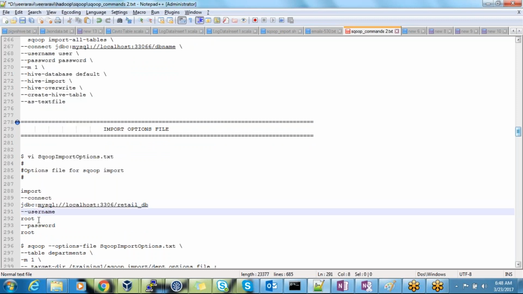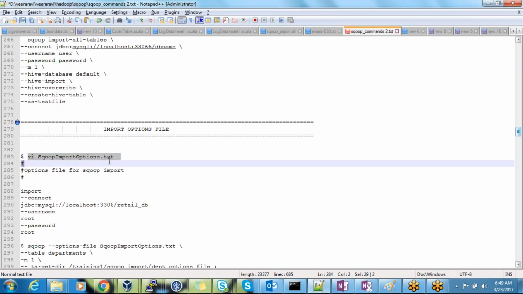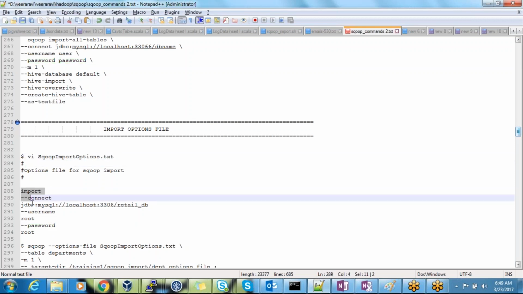Your username has to be on another line, password has to be on another line. The hyphen hyphen password and the password value, all should be on separate single lines. Otherwise it will not work, it will give a problem. In the earlier version I tried, it was giving a problem, and I think this version also will give a problem. Please check it. So what you need to do is create one file and keep these things in that file.